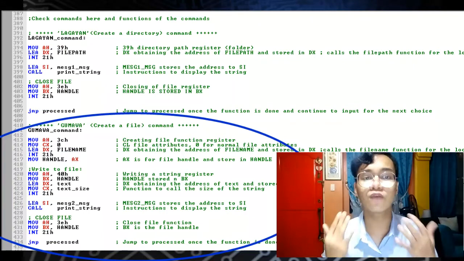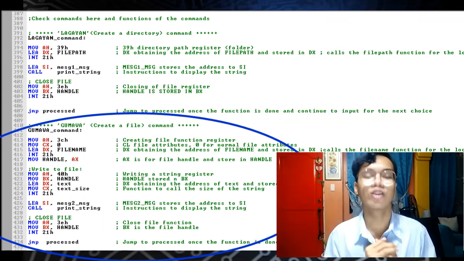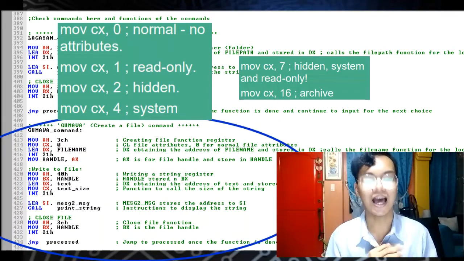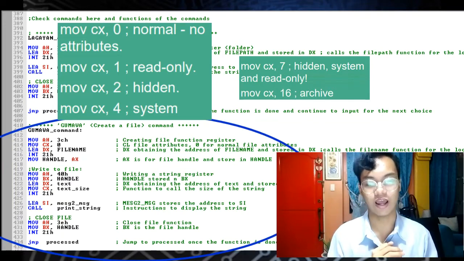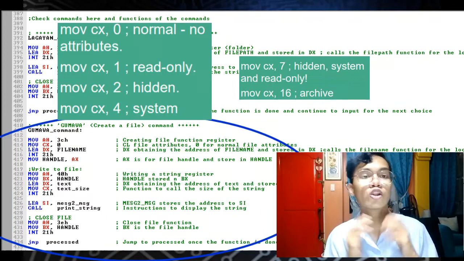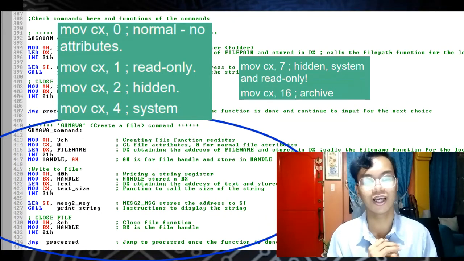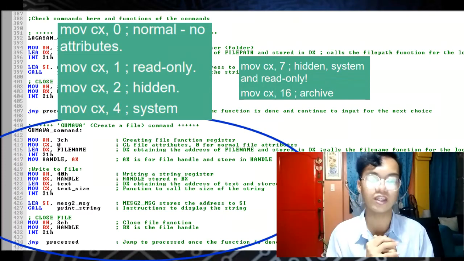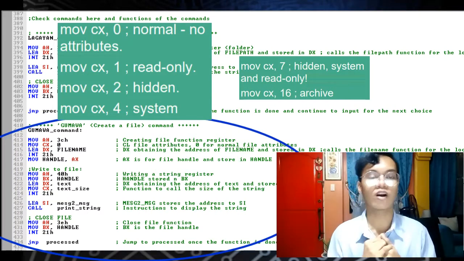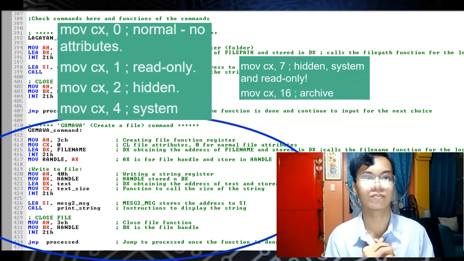There are a lot of file attributes. The photo above are the different file attributes. 0 is for normal file. 1 is for read only. 2 is for hidden. 4 is for system. 7 is for hidden, system, and read only file. And 16 is for archive file.